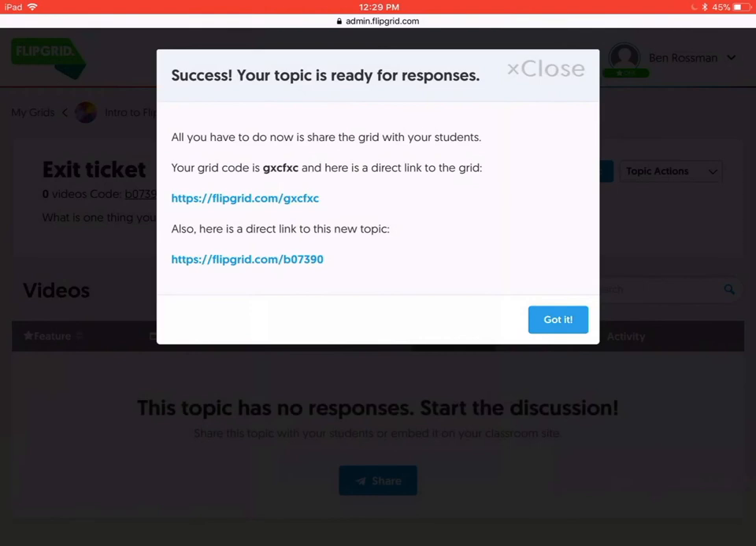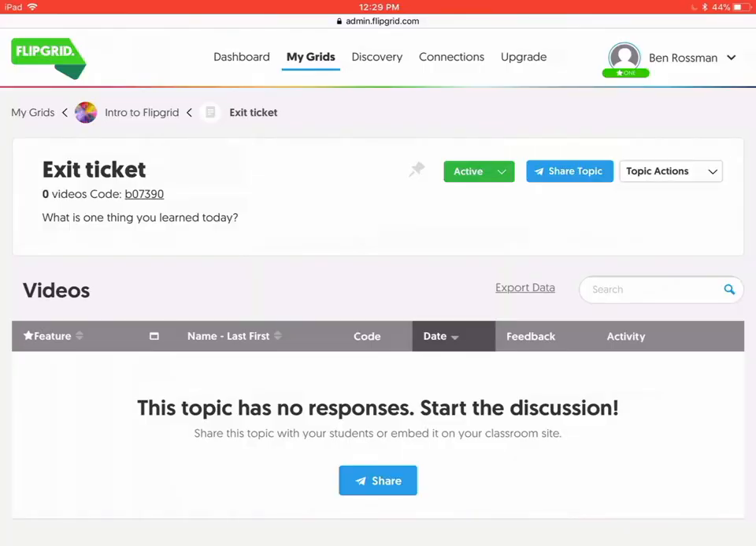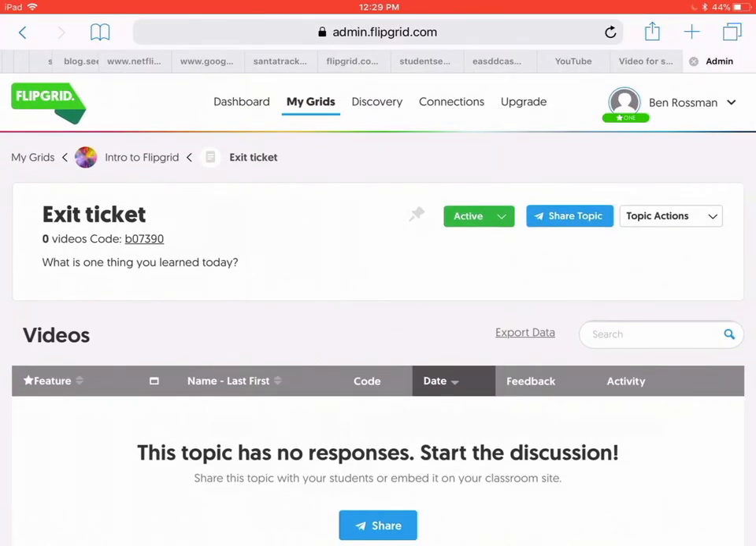Okay, so now it's giving me the grid code, GXCFXC. I could write that on my whiteboard. Students could open the Flipgrid app and type that code in, and it'll take them to the exit ticket response place where they can hit the green plus sign and send in their responses. Now, so there it is, their exit ticket. I can go into it and check it out.